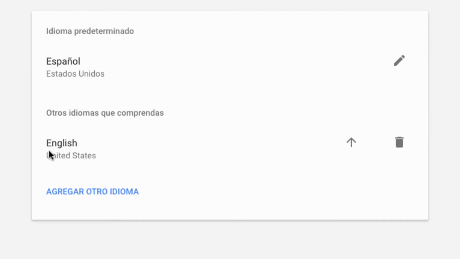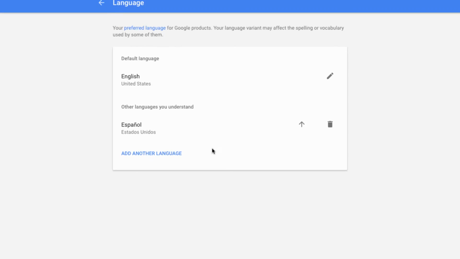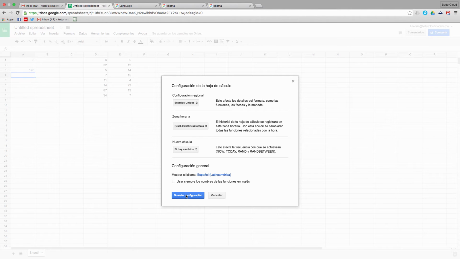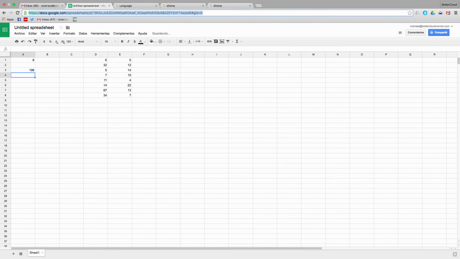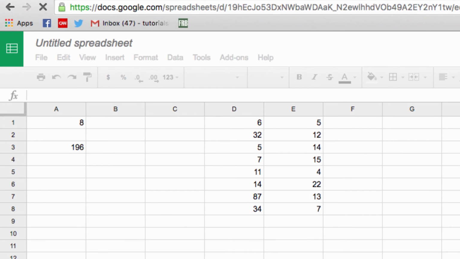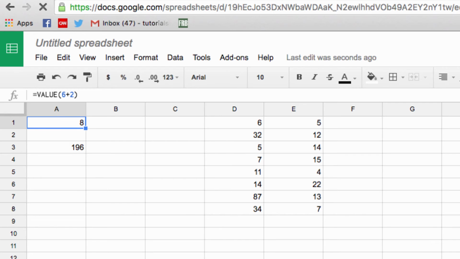So to demonstrate how I can use formulas in both English and Spanish, I've gone back to my language settings page. This time I'm going to click on the arrow next to English to once again make it my primary language. We'll head back into the sheet proper and refresh it to see that English is once again the primary language. Now I'll double check that my formulas recognize both English and Spanish formulas.